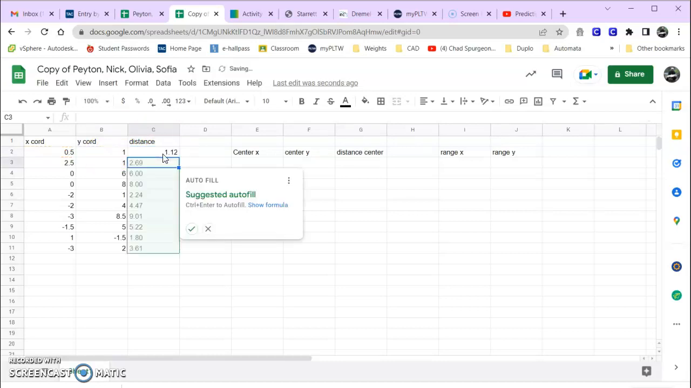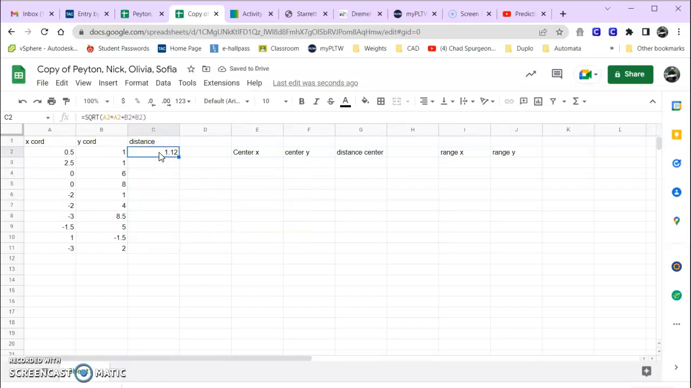I'll hit enter. I'm going to not autofill because I want to show you a trick. So this right here is the distance. If you have an x-coordinate of 0.5, y-coordinate of 1, the distance is 1.12.